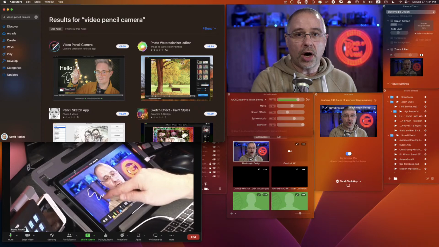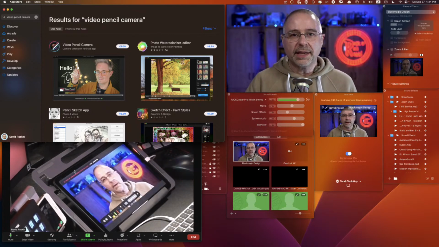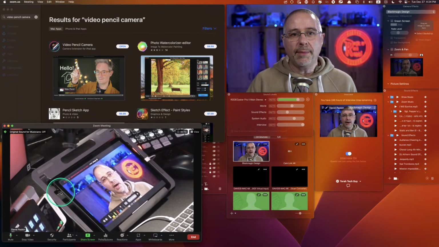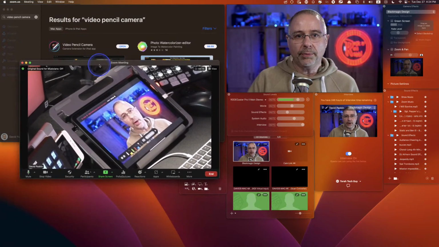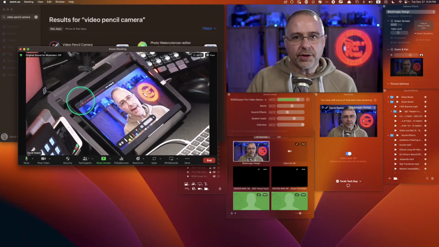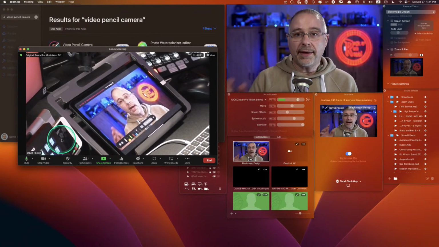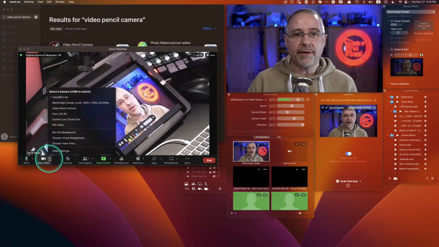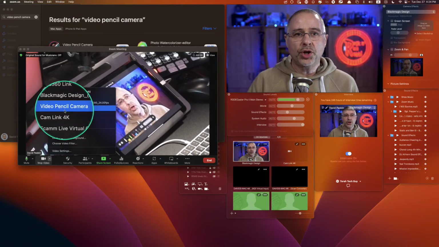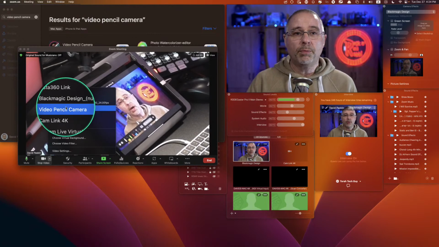So now I can draw on here, and you can see it coming up on my iPad, but it's not coming up on my main screen. Well, let's go into Zoom now. All right, so I'm now in Zoom. I have a Zoom meeting open here. And all I have to do to get this to work, for you to see my main camera and the drawing, is go down to the little caret here next to Stop Video. And instead of my regular camera, I'm going to choose Video Pencil Camera.